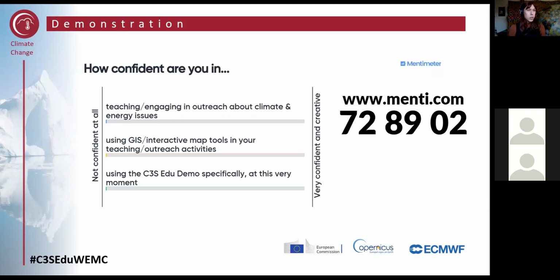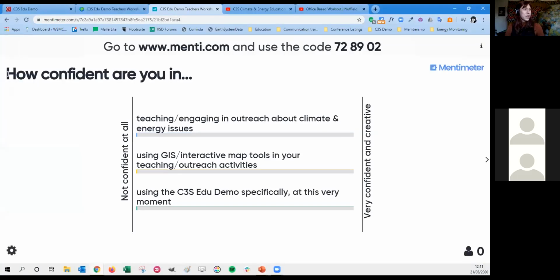So all you do is go to www.menti.com, and then it will prompt you for this code. The code there is 728902, and then you'll be asked for 3 questions here. So I'm just going to bring that up on my screen so you can see here. Here we go. So menti.com, 728902. And as you respond to those 3 prompts, you'll see that the results will appear on my screen.